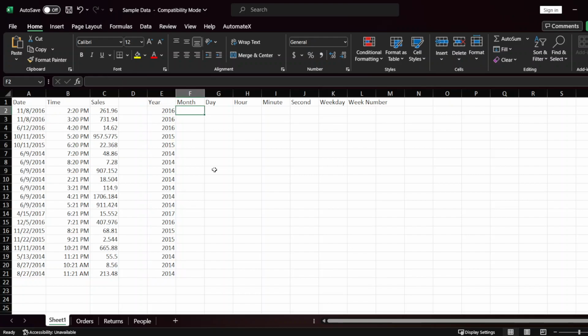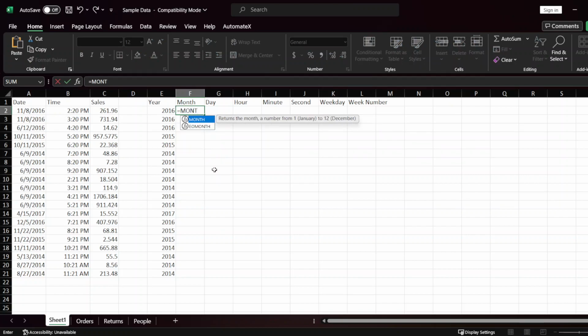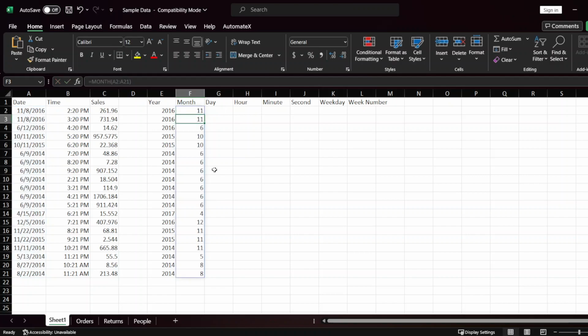Okay, let's move on to the second one. Is equal to, formulas always start with is equal to, select the serial number again, close the bracket. So it shows the month of a date, simple as checking the calendar.